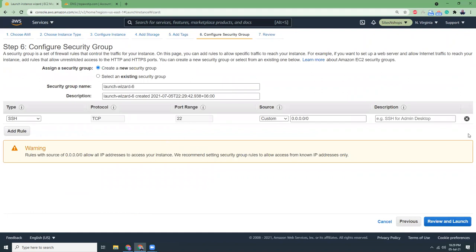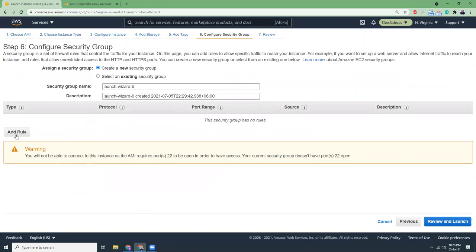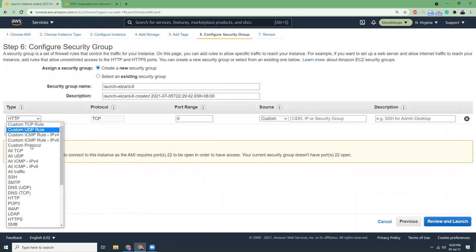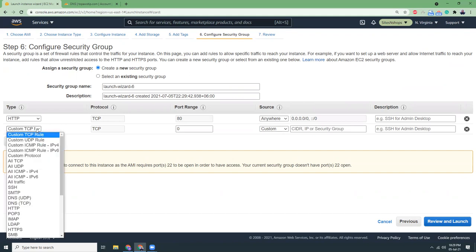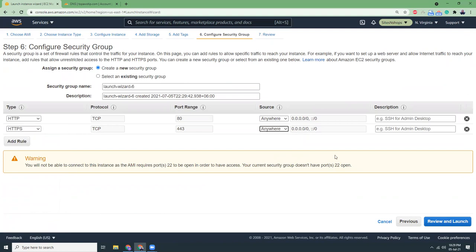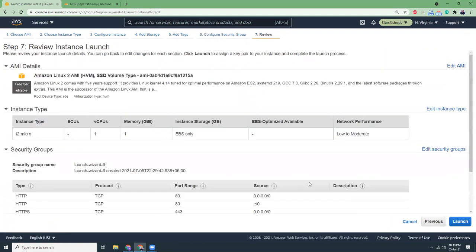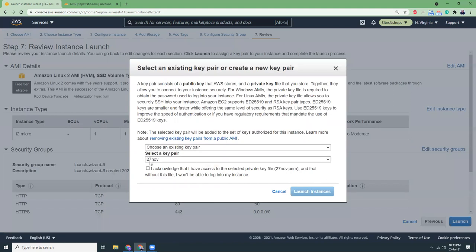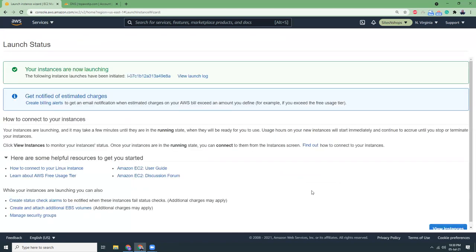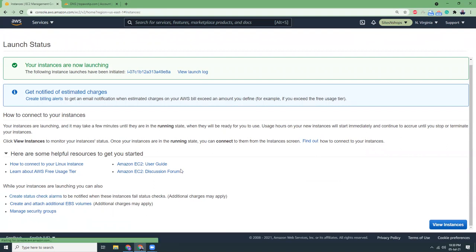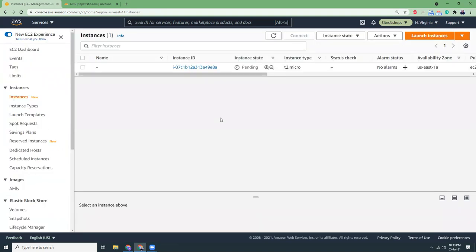Security group. I don't need any SSH. I just need HTTP, anywhere, and HTTPS, that is also anywhere. So if you launch, it's ready to be used. Okay.